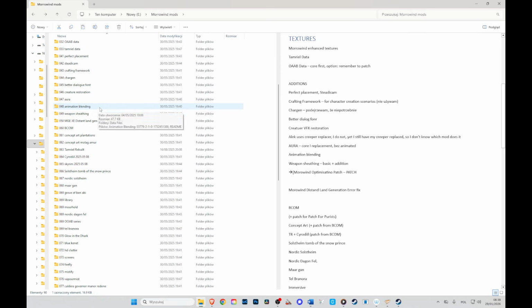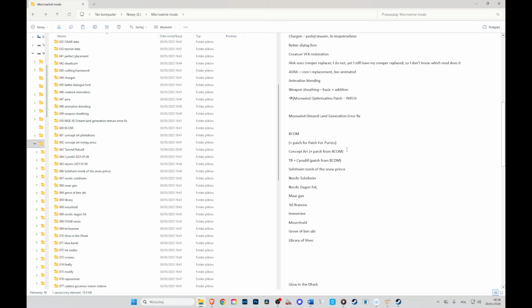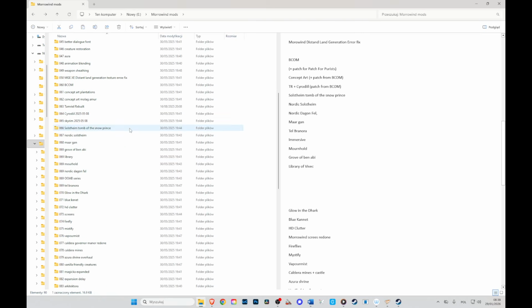Then animation blending and weapon shifting, very basic also. It adds so much to the visual aspect of your character. Then do not forget to patch it with the Morrowind optimization patch, but as I said, just follow Alec's tutorial. And then there is the MGE distant land generation texture error fix.